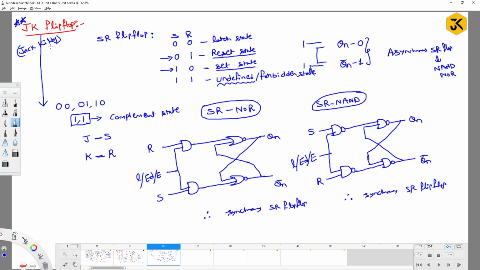He has implemented this JK flip-flop. Okay, fine. So how has he done it? He tried to construct it in a different manner so that we can use the 1-1 input also in a different manner. For that, he made different modifications. I am going to use black color here to make it clear.